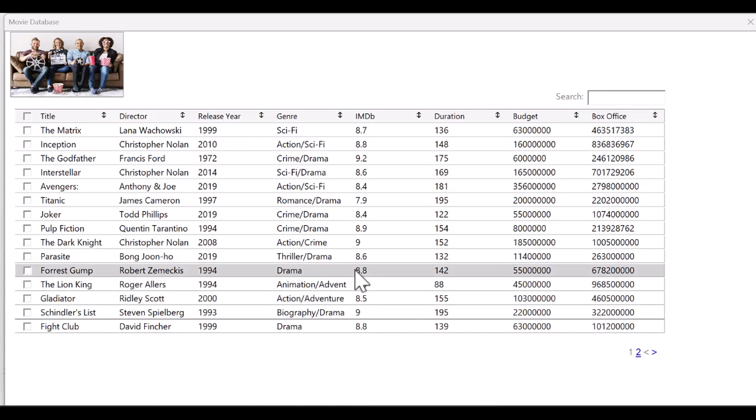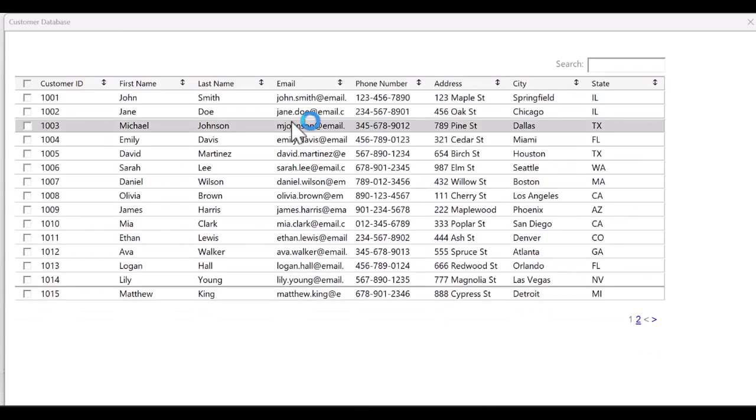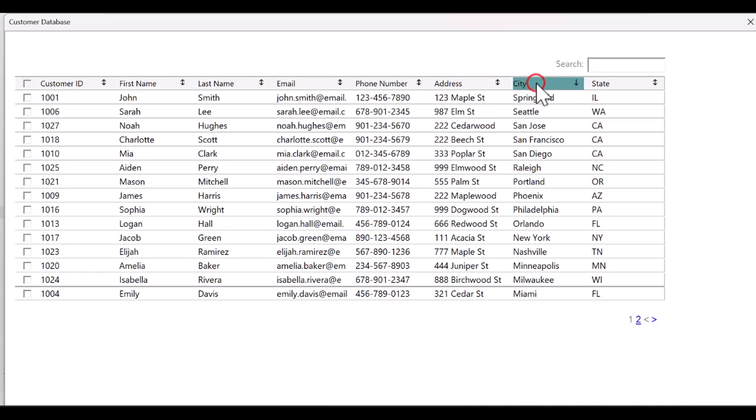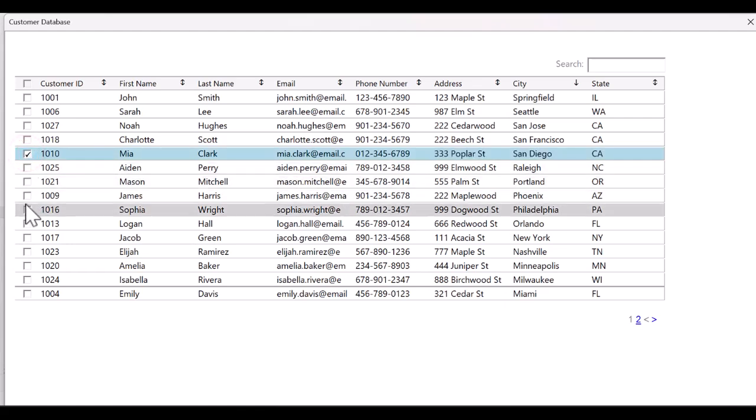So let's go ahead and jump right in. So what is a Listbox? The Listbox is a control that allows us to neatly display large datasets without overwhelming the user. The Listbox allows the user to easily navigate this data, make selections, sort, filter, and so on.